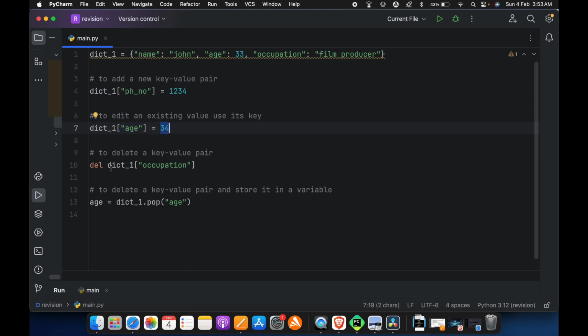To delete a key value pair, we can use the del keyword followed by the dictionary name, and inside the square brackets we'll pass the key so that the entire key value pair will be deleted from the dictionary. There is one more way we can delete a key value pair, and that is using the pop function. So first we write the dictionary name followed by a dot, then the pop function, and inside the pop function we'll enter the key so that the concerned key value pair is taken out from the dictionary, and we can store that key value pair inside a variable as done in line 13.